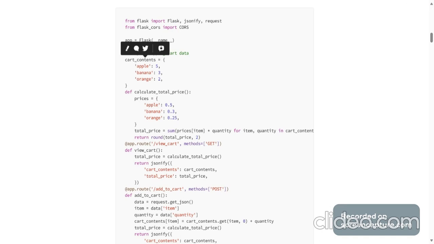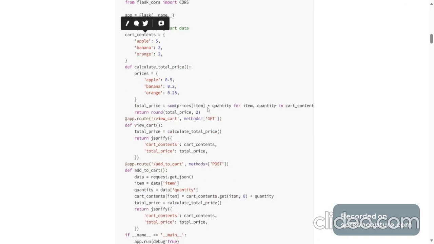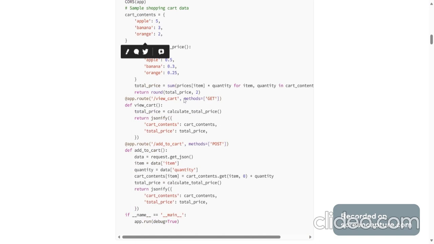Apple 3, banana 5, orange 2. There's a function called calculate total price where we have the price of an apple as 0.5, banana is 0.3, and orange is 0.25. We calculate the total price by the sum of number of items multiplied by the price of that individual item. And then we return the rounded version to two decimal places.